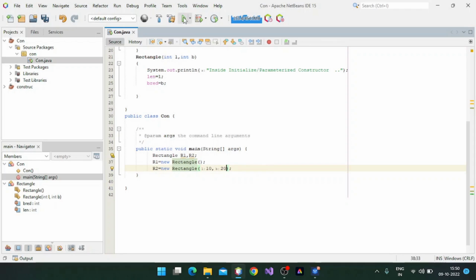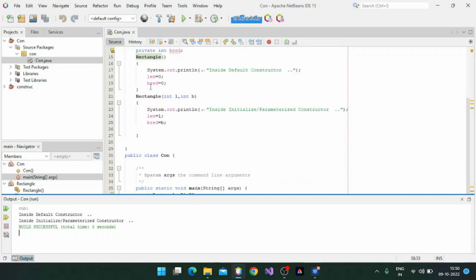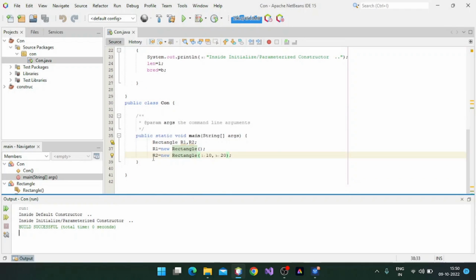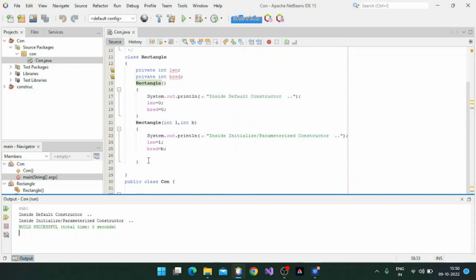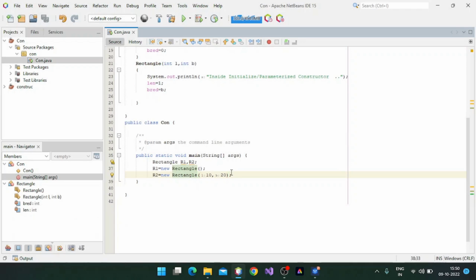So if I run this application, what is going to happen here? It says that for the first declaration, that is R1 is equal to new of rectangle, it is going to call inside default constructor. That means this constructor is called. When I am writing R2 is equal to new of rectangle 10 comma 20, then this constructor is going to be called here. Okay, so what is happening here, how it is called here?